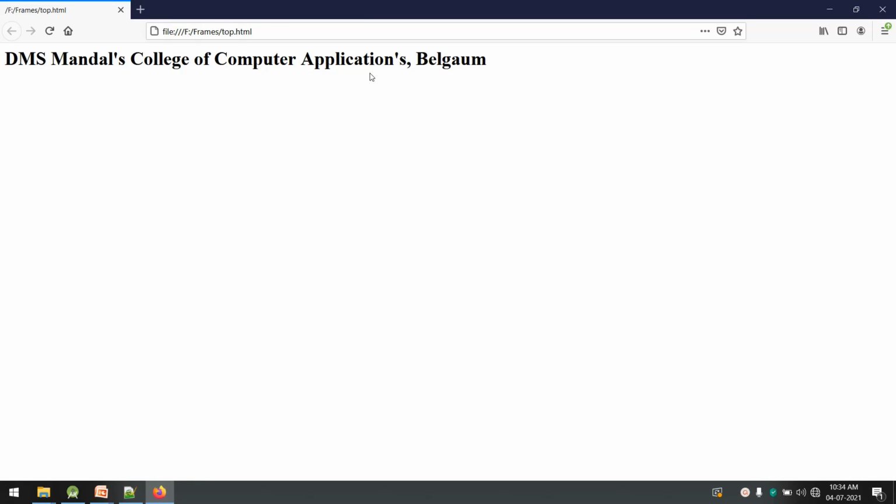Now consider I want some formatting details, some presentation details for this. I want the color of this DMS Mandals College of Computer Application to be, say, red color. Then how can I change the foreground color of this text? For that, I can use style sheet. So I'll use inline style sheet here now. So I'll go back to the code.